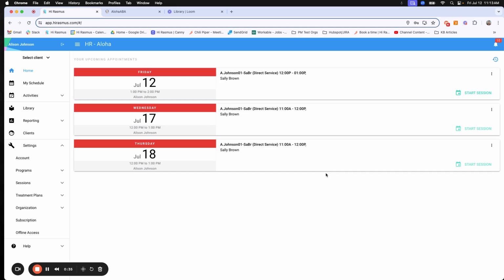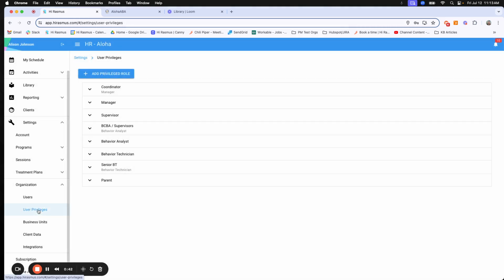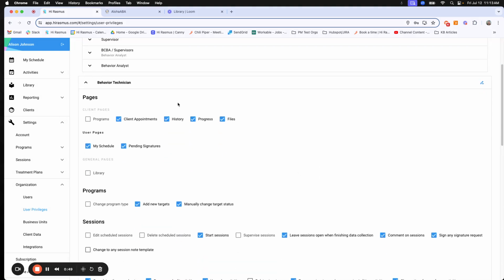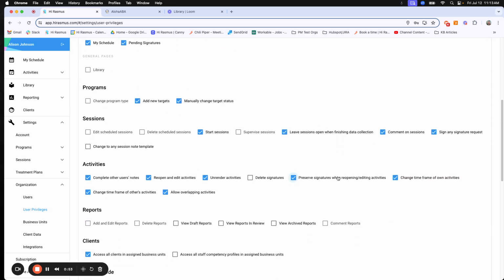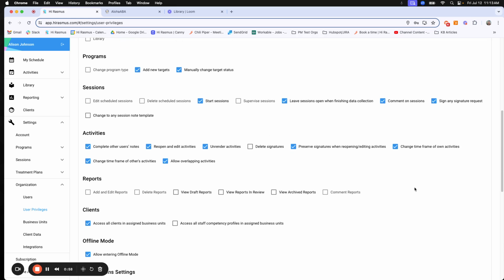To start, we're going to begin with our user privileges. If you go to Settings, Organization, User Privileges, this is something that manager level users have access to, but nobody else. You'll click on the role that you want to adjust this for. In this instance, we're going to talk about behavior technicians. If you want them to be able to change their activity times, so their session times, the time they started and ended that session, then you would need to have this checked on to be able to change the time frame of their own activities.